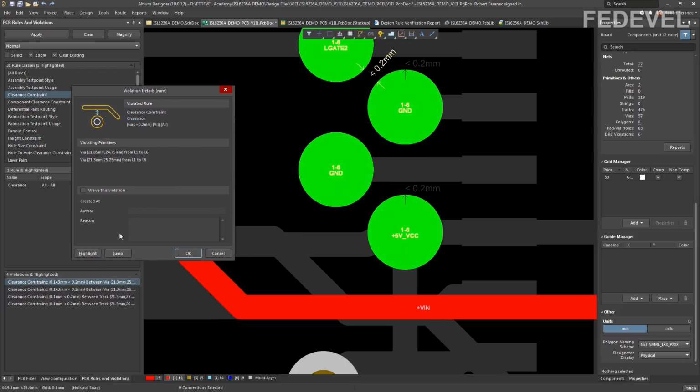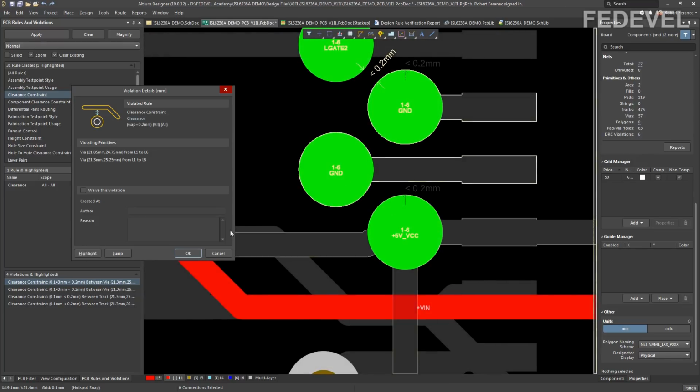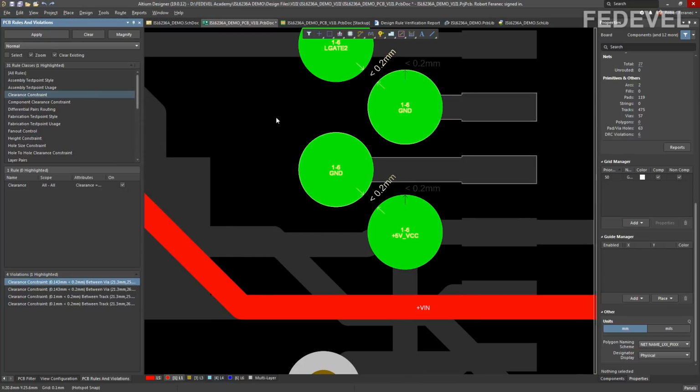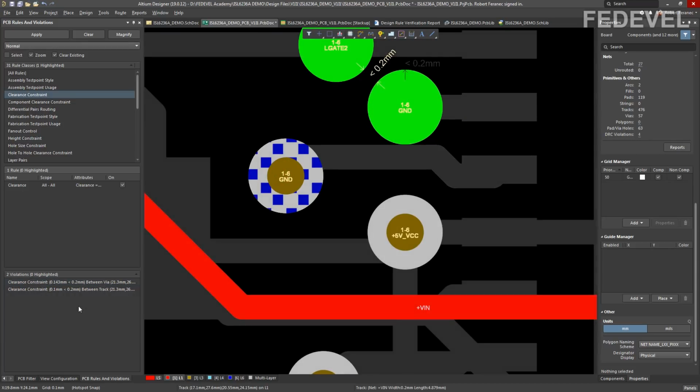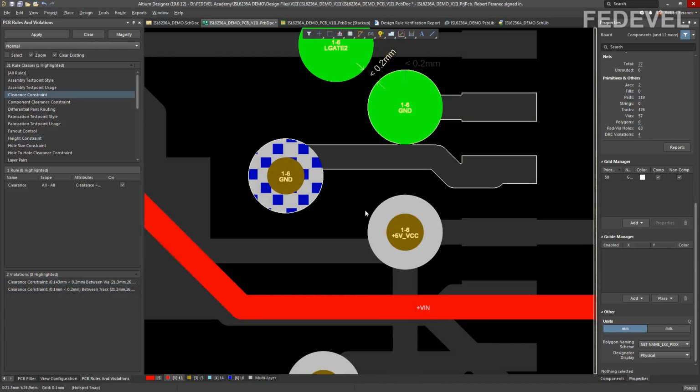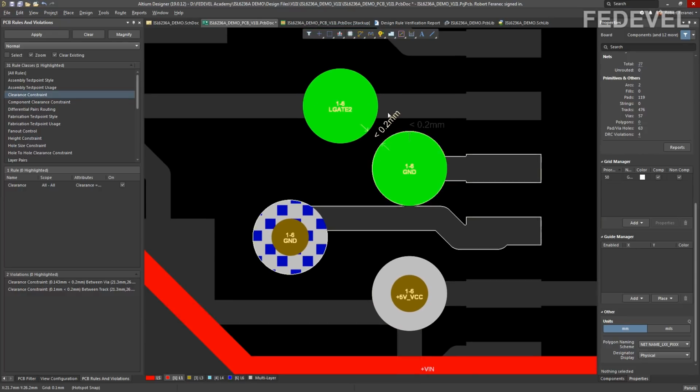Or what can be also useful is use this highlight button. Watch what is going to happen. See, everything else is grayed out, only the problem is still green. See, these two vias. Okay, how are we going to fix this? We just need to move the via a little bit further. Watch what is going to happen with the violations. I'm going to move this via, maybe somewhere here, and the violation is gone. Now these two vias are not green, only these are still green.